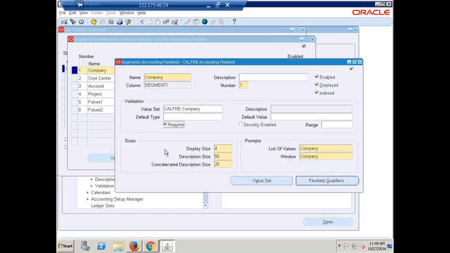If you come across a case where the client says this should be optional, in that case you suggest a default value instead of going with optional. That is the best practice. So required means the segment value field will become mandatory when you are recording the transaction. Now, what is our requirement?